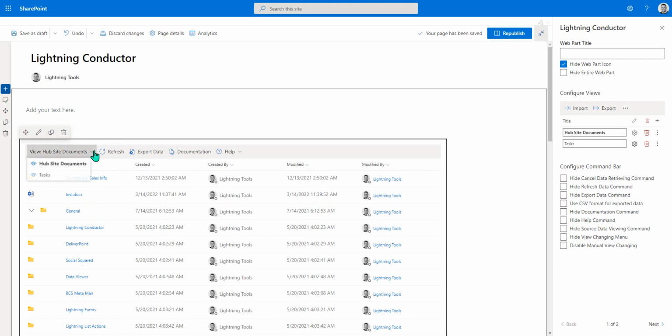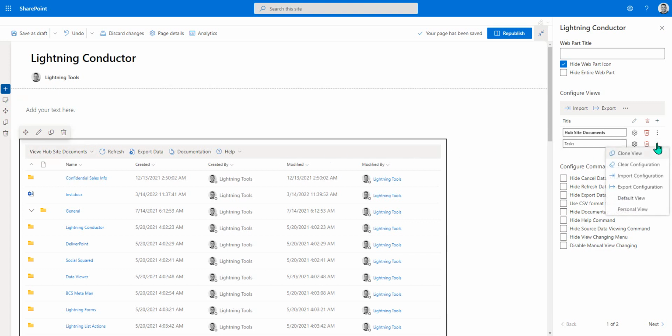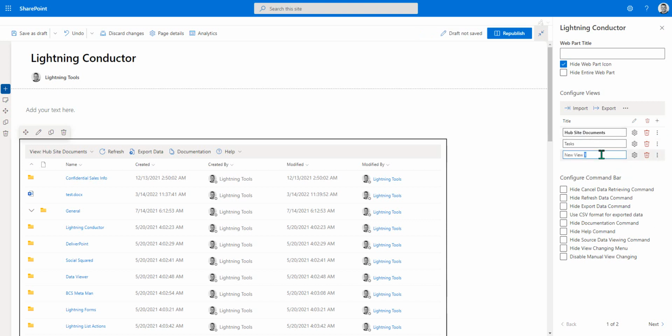So now we get a drop down of views. The hub site documents is the default view. That happened to be the first one that I created. If we want to change the default view, we can do that by clicking on the ellipsis over here in the Lightning Conductor panel, and notice that we can change the default view in here. Okay, so there are two views, and we can add a third one if we want to as well.